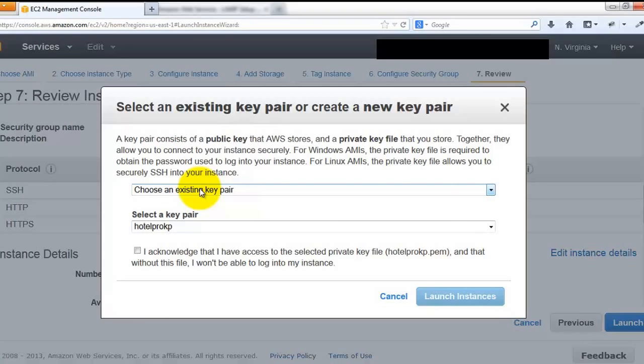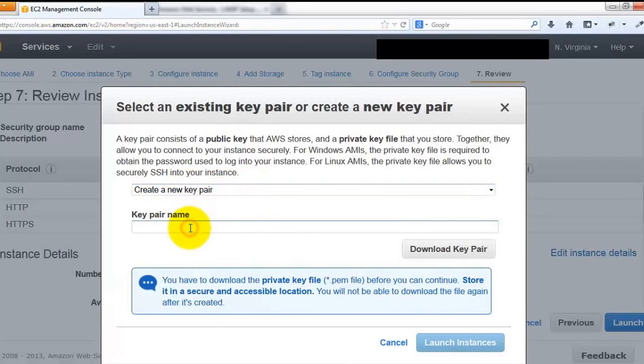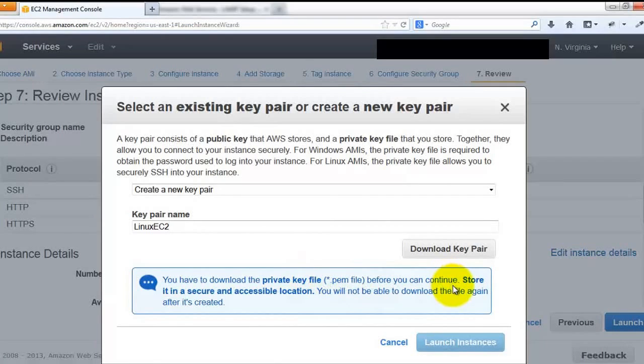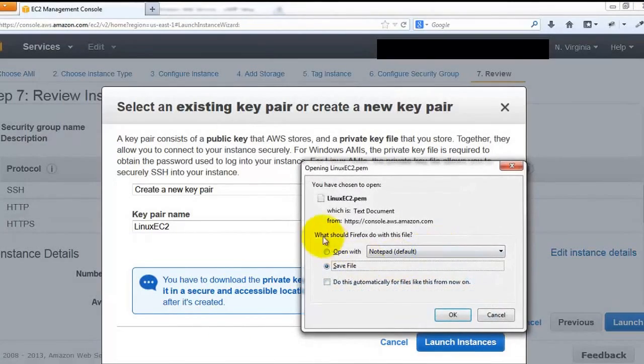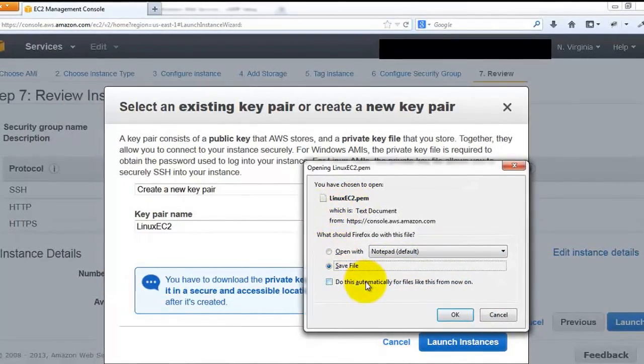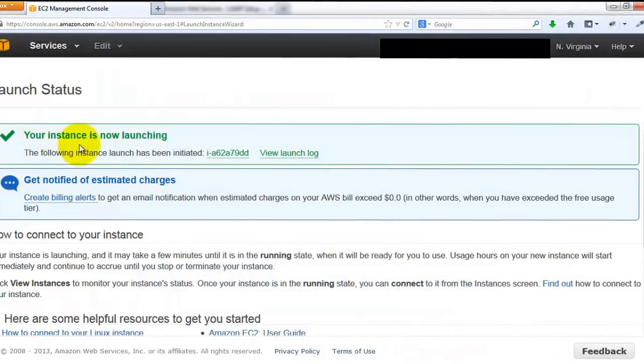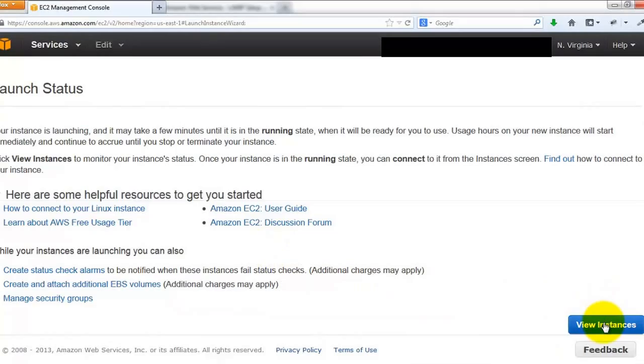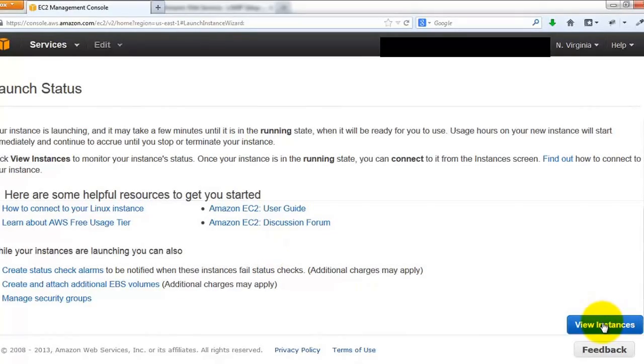So just create one over here, create a new pair and give it a name, Linux EC2. You can see the instructions. You have to download the private key file .pem before you can continue. Store it in a secure and accessible location. You will not be able to download the file again after it's created. So just click on download key pair. So this is the file and you need to save it. So now let's launch the instance. You can see that it says your instance is now launching. Click on this button which says view instances.